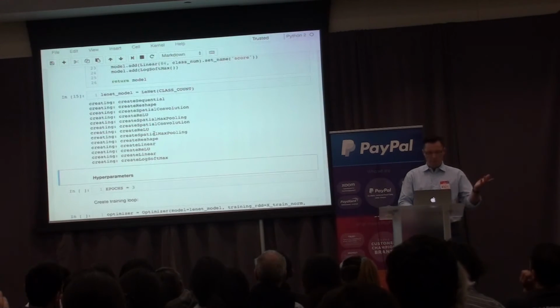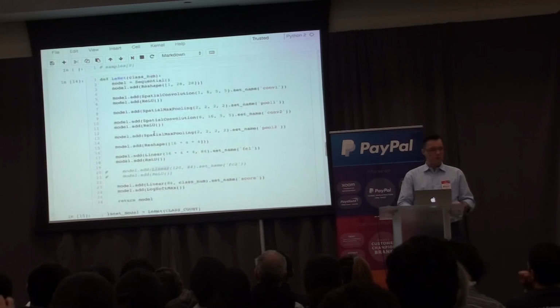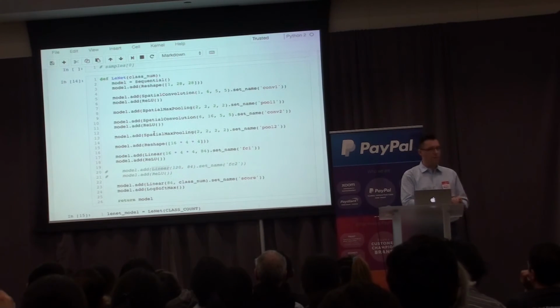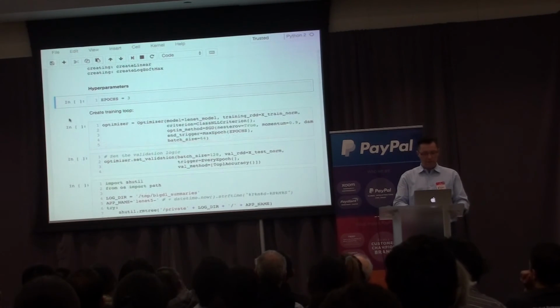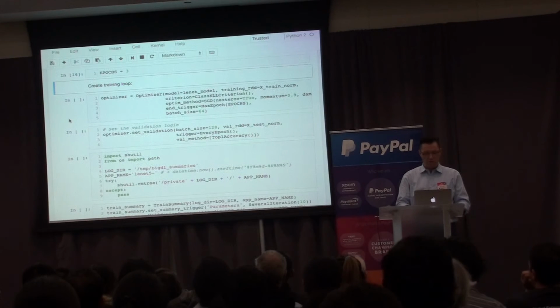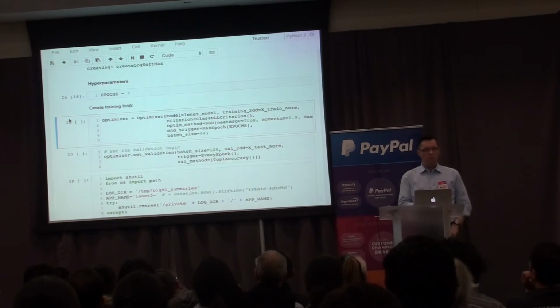So now I built my model. As you can see, the language is very simple. The library has a very simple API. You can create neural networks very, very easily. I'm not going to train on the whole set all the way through because it will take a few minutes. I'll just say 3 epochs.